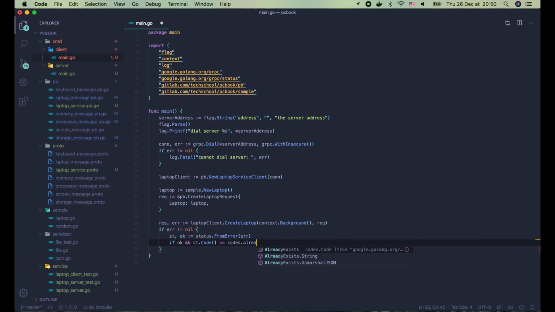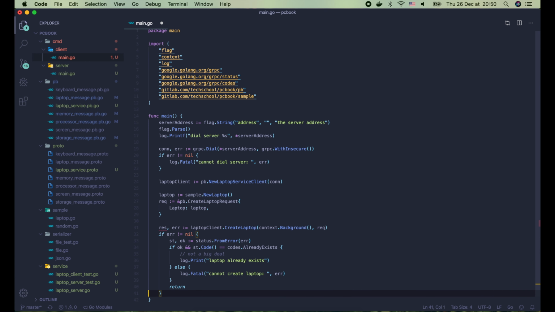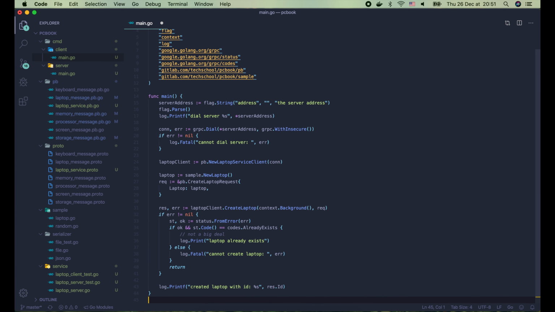If the code is AlreadyExists, then it's not a big deal. Just write the normal log. Else, write a fatal log. In any error cases, we have to return here. If everything is good, we simply write a log saying the laptop is created with this ID.